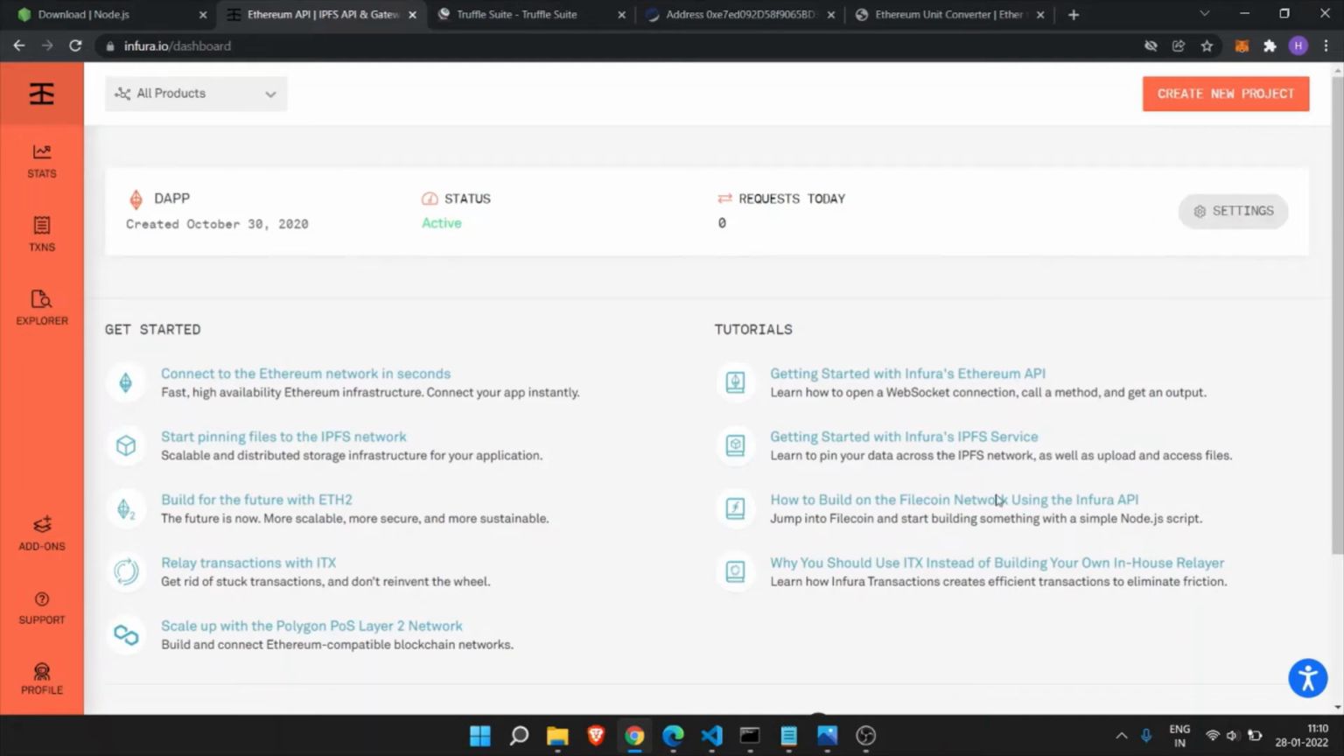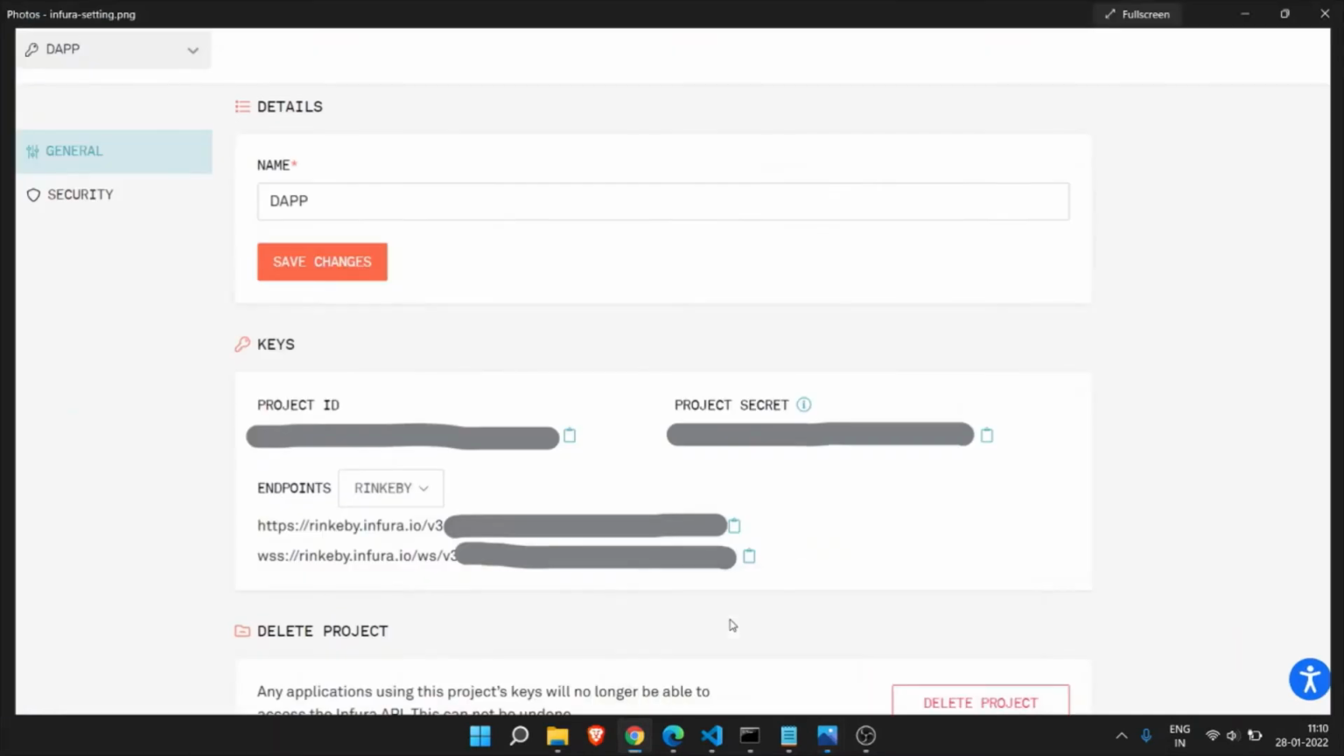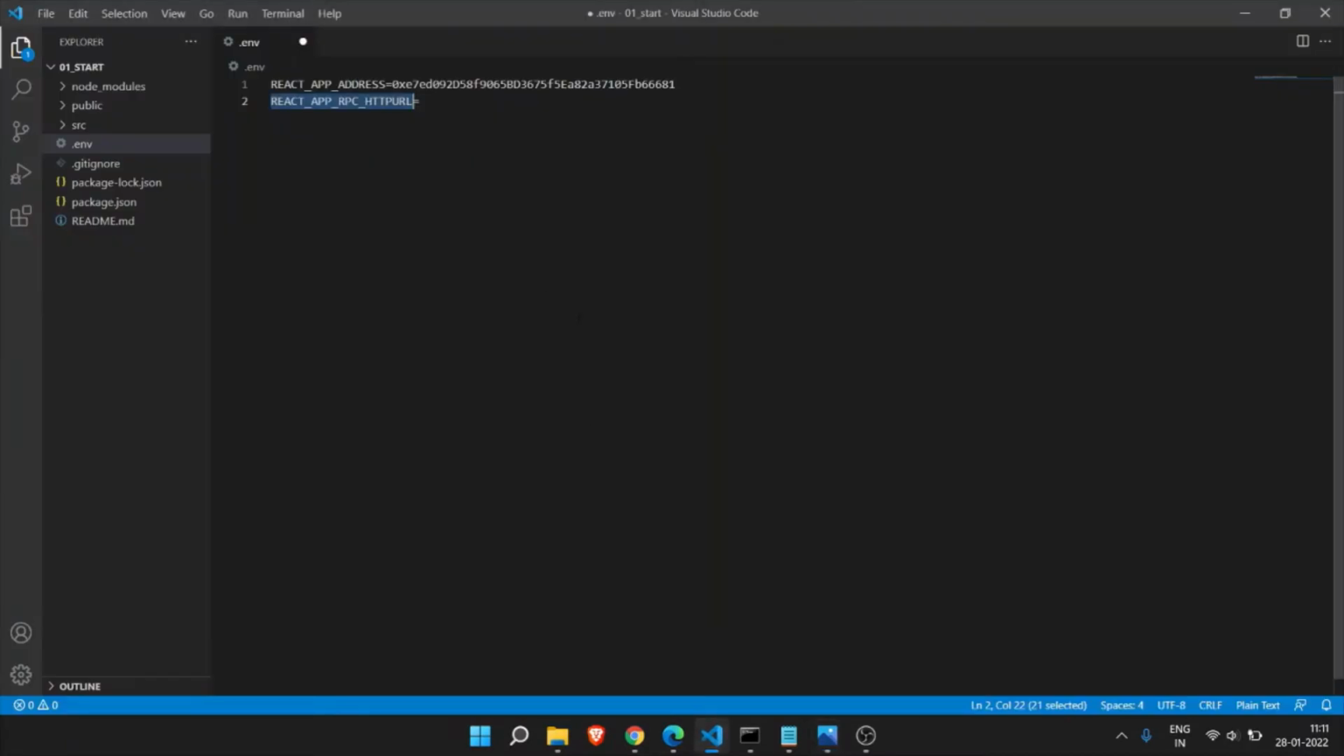So once you click on this setting, you will see this type of page where there is a project ID, project secret, and these are the endpoints. You can select this endpoint for mainnet or any of the testnet. So these are two URLs. One is HTTP, second one is WSS. So WSS is required for WebSocket programming. Here we are going to use the HTTP URL. You just need to copy that HTTP URL and paste it into the environment.